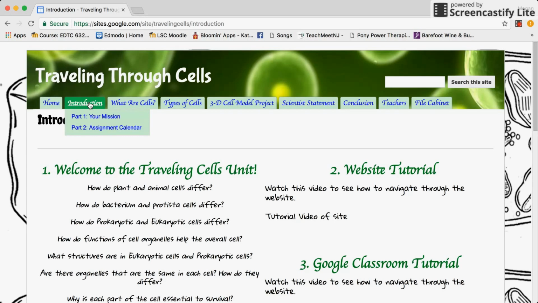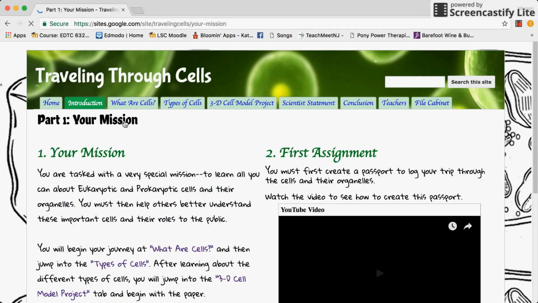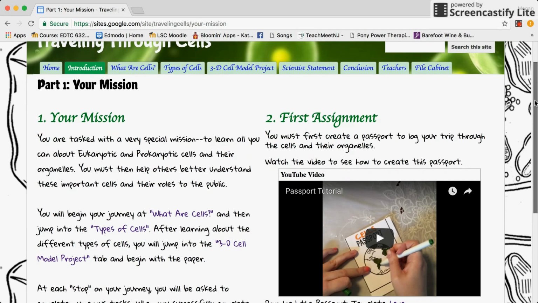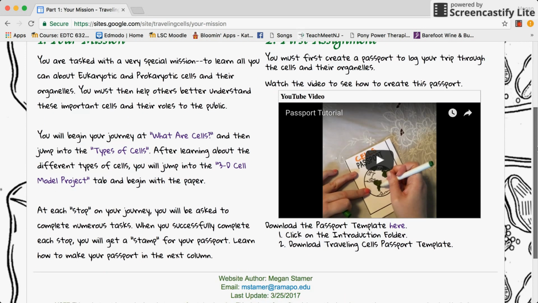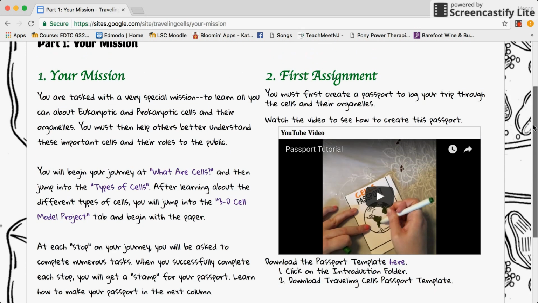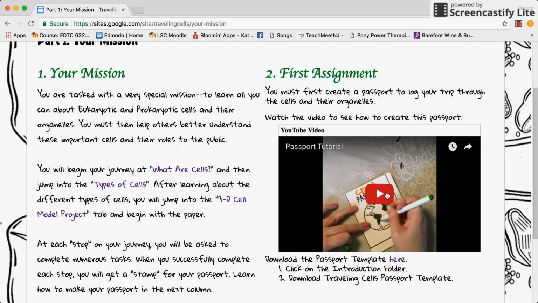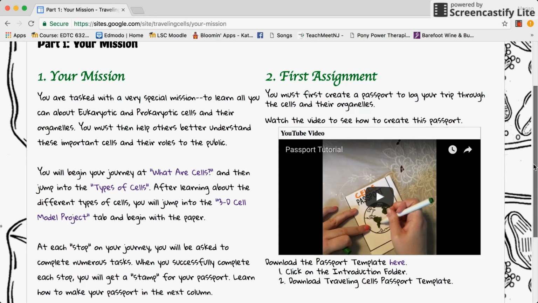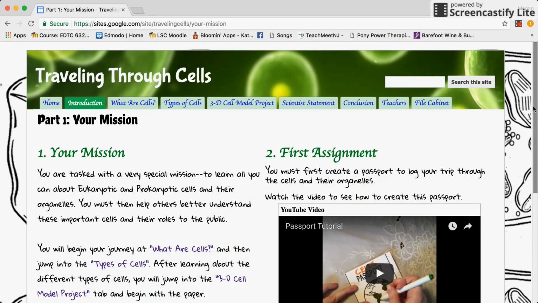If you go back to the introduction and click Your Mission, you can find out how to create your cell passport, which is what you need to show your teacher that you've completed every step of this unit. Watch the video and download the template and make your passport.